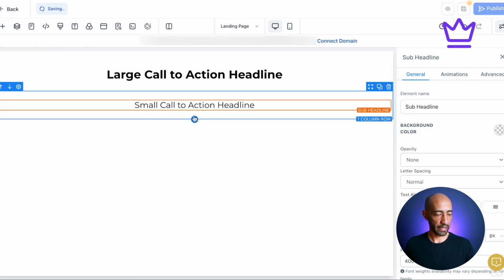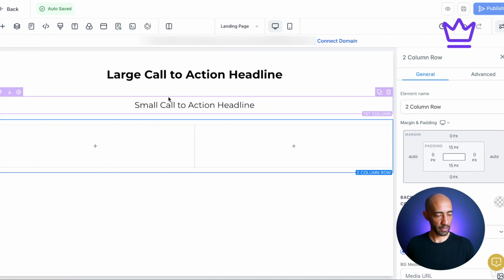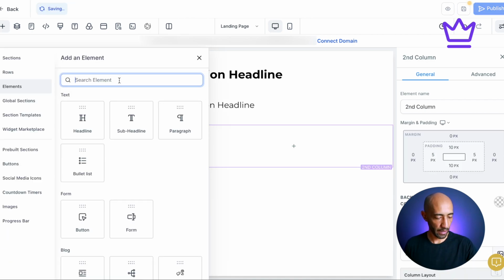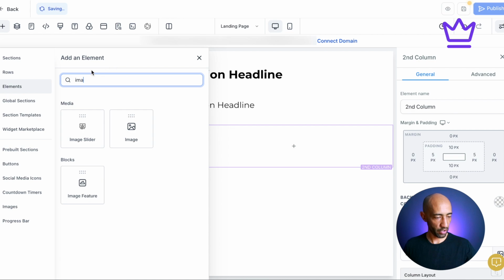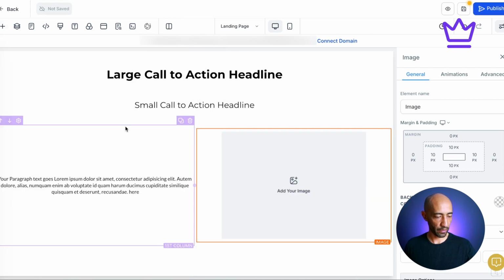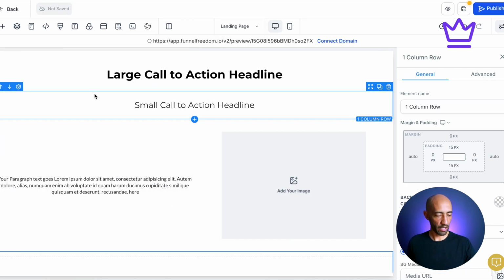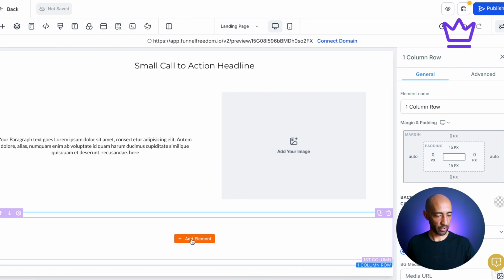Do the same thing again, wait for it to be blue, 2 columns, add element, paragraph, and on the right we're going to put in an image. So if I type in image in the search bar, you can just select it from over there. So you can see how this is kind of coming together. So finally what we're going to do is click on the plus icon one more time, add in 1 column, and the element that we are going to use is a button. So now I've created the skeleton of your landing page. All we need to do is add the content in for this page.